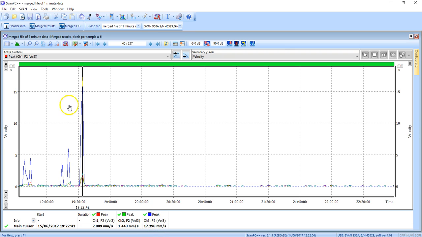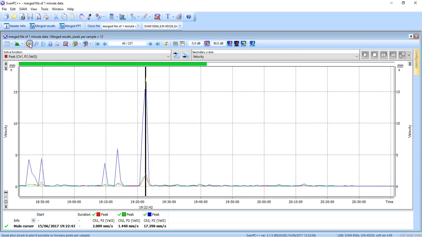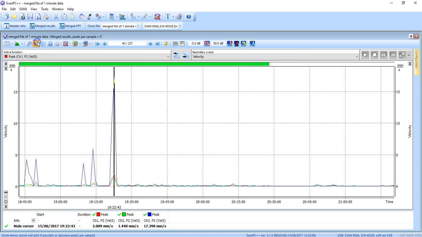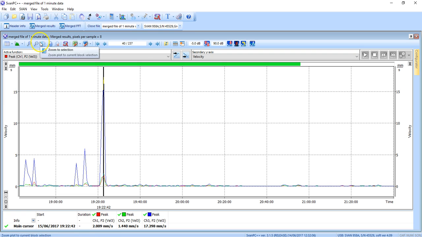So hopefully these will have triggered some interesting things in my logger. We can zoom in and out of this display. You've got various options up here for zooming in and out to get more detail, and so on and so forth. So these are all fairly standard functions.